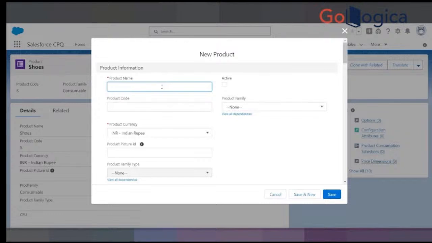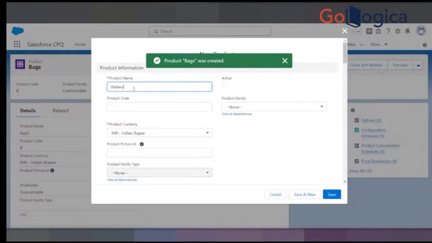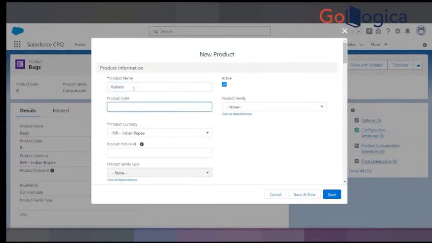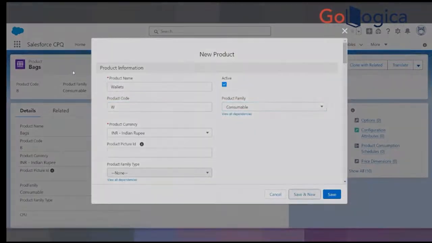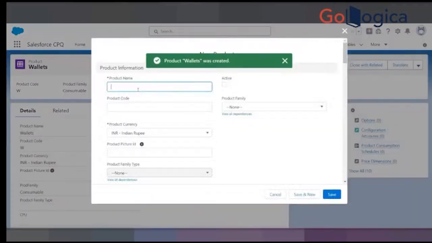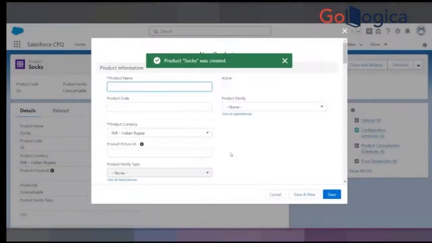Then what else can I do? I can do bags for girls, and then I will do wallets for men. And socks I will do. Socks I'm already doing for kids. Yeah, I think that's enough.